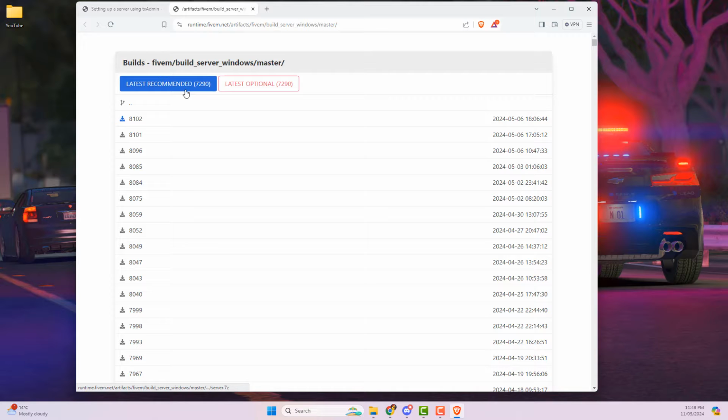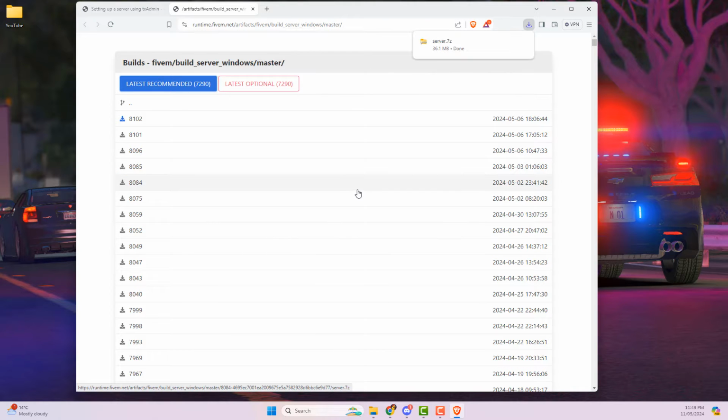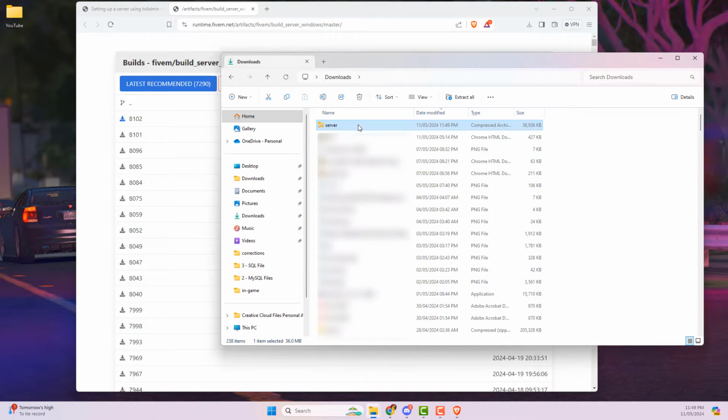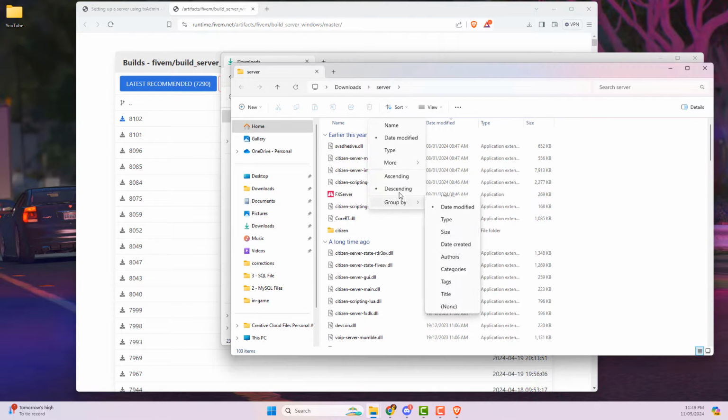Next, we're going to be clicking on the latest recommended, 7290, or if you want to be using the most up-to-date version, it is 8102. However, the most up-to-date versions may contain some bugs. It's not usually recommended for a public FiveM server to be running the latest. So we're going to just use the latest recommended. Next, just click on save, and then open up the zip folder. We're then going to extract it, which will then open up a new set of files.